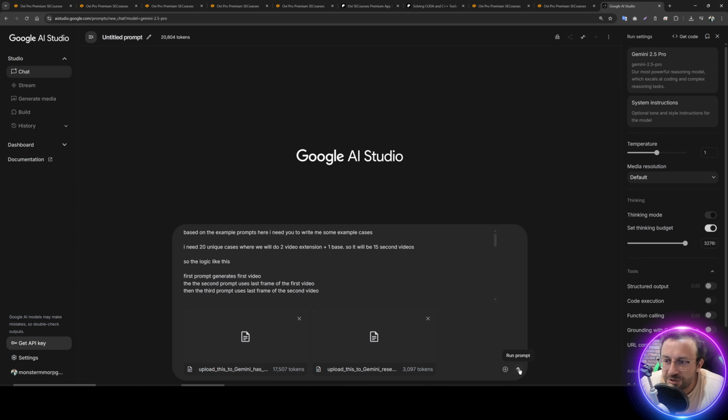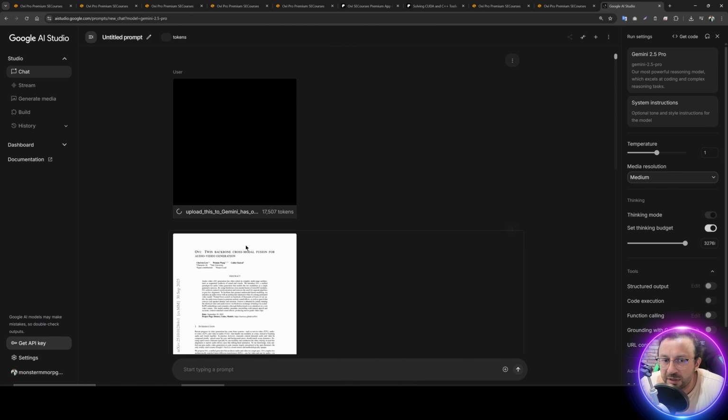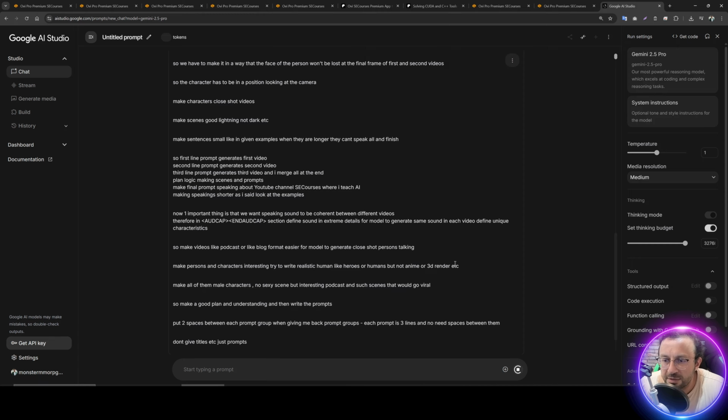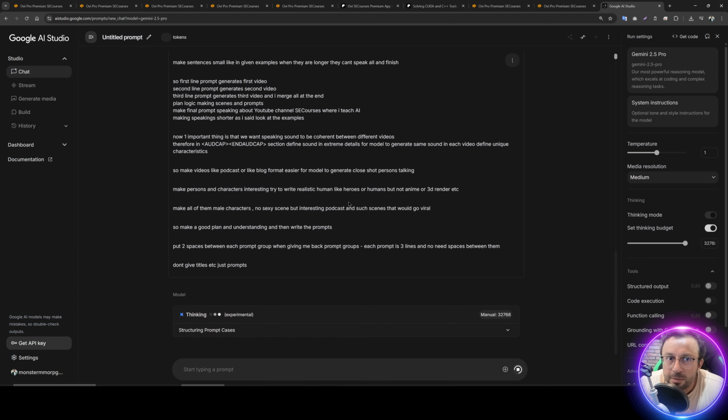And hit generate. Actually, let's make this media resolution medium. It will make it read the PDF better, and hit generate. Then it will give you different prompts based on the instructions, the details that you want. This is a good way to generate prompts for video extension or single prompts. It doesn't matter, both of them.